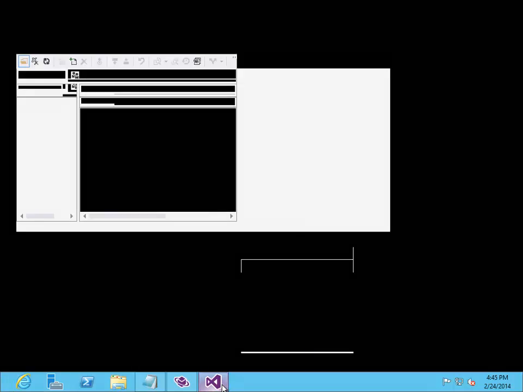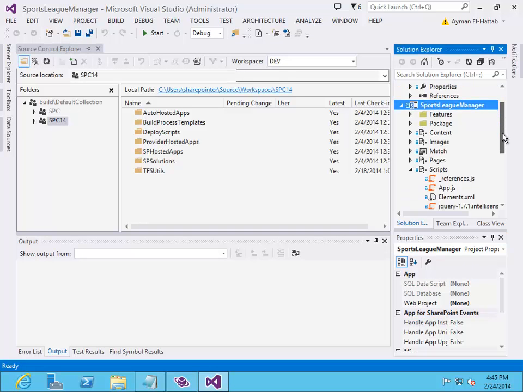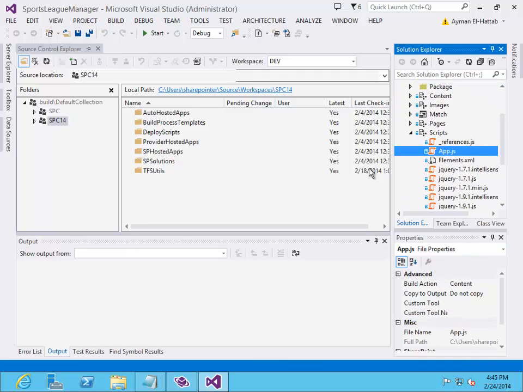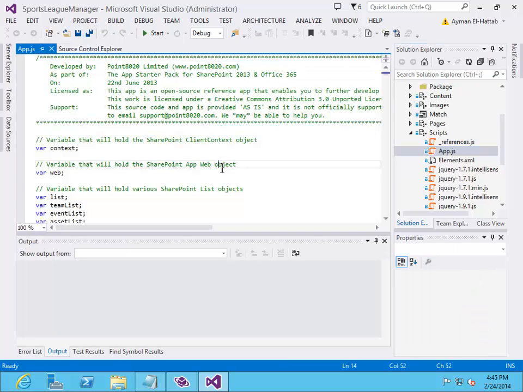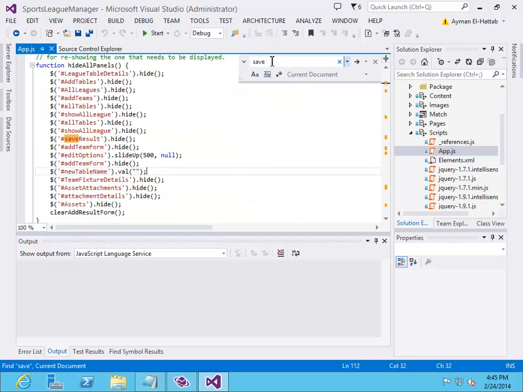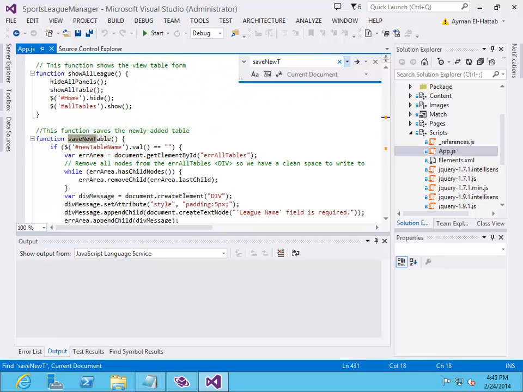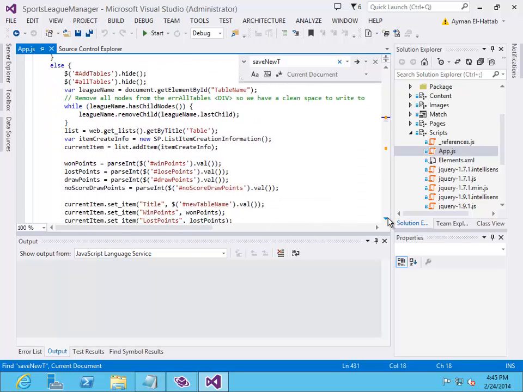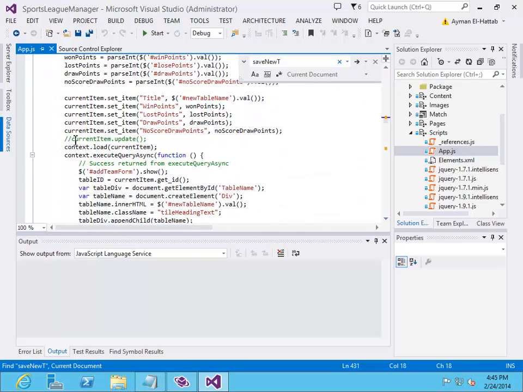To fix it, I'm gonna go to Visual Studio, and I think I know where the issue is. I'll go to app.js and go to, I have a function called save new table. And it seems that someone commented this code or this line by mistake. I'll uncomment this line, save, and I need to deploy it now to my local development environment to make sure that it works.